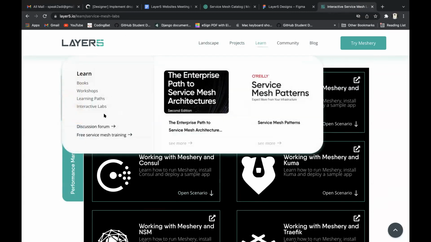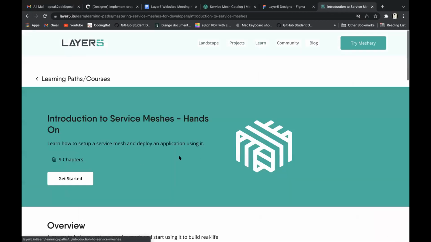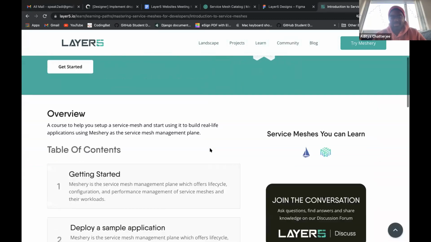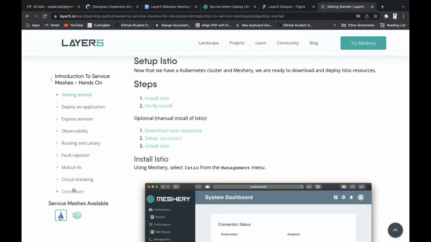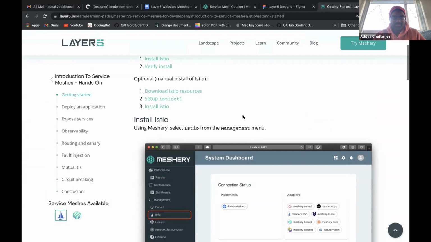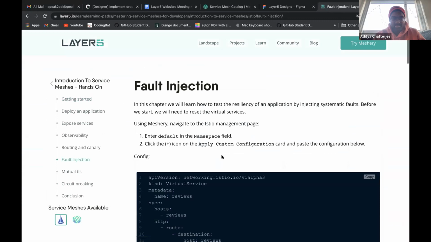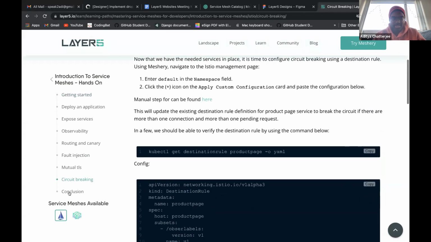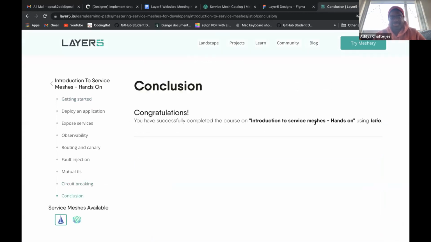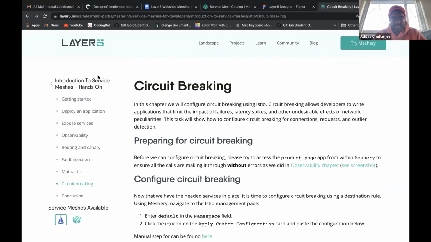go through these labs. We also have learning paths for people who are interested in DevOps. We have some learning paths with the Istio and Linkerd adapters, which take you through a step-by-step process by which you launch a sample app, then put in a fault injection, launch a circuit breaking pattern, and then at the end you get a sweet message that says that now you are well acquainted with Istio.